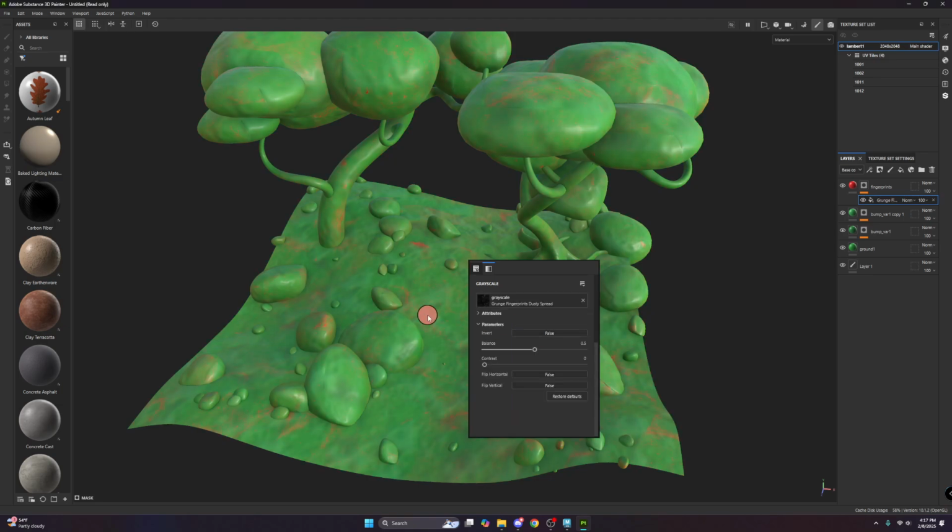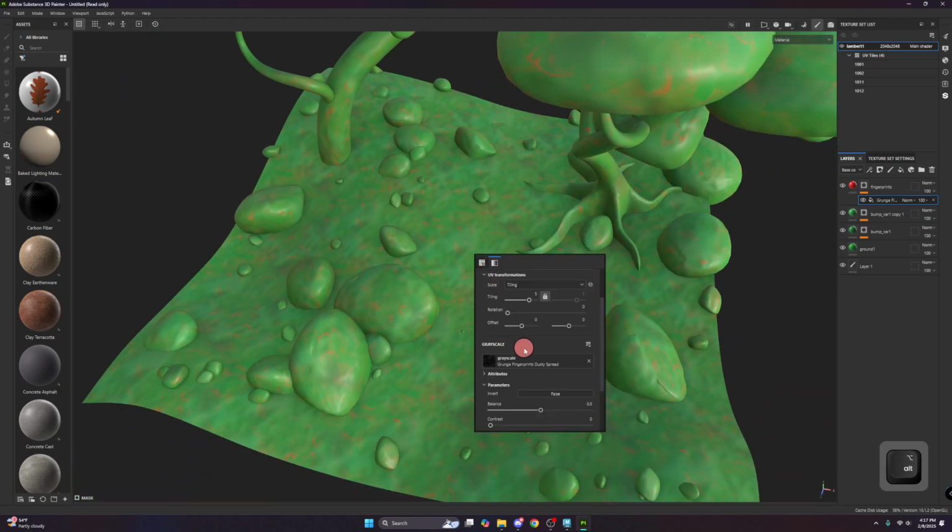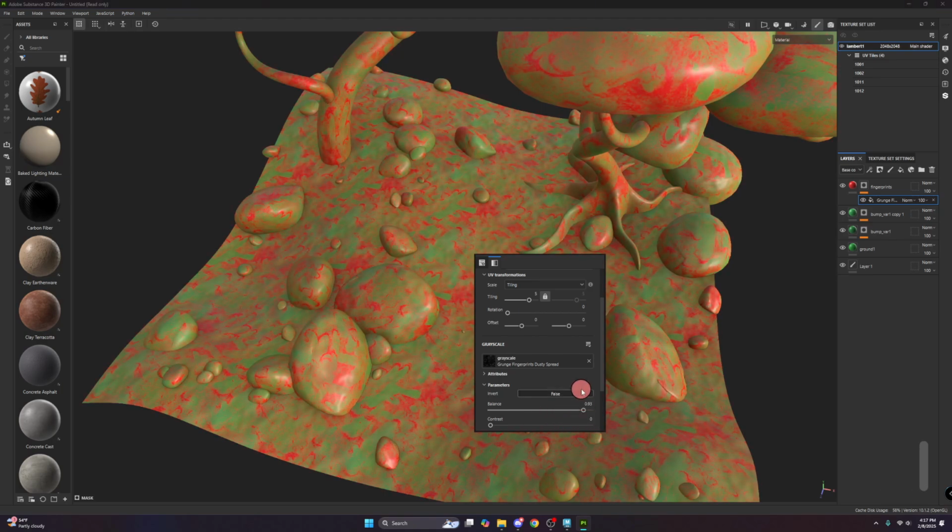Let's try this guy in here, and let's turn the tiling up to like 10, just so that we can see. Or maybe 5. We'll see if 5 does anything, right? And we can crank up or down the balance.